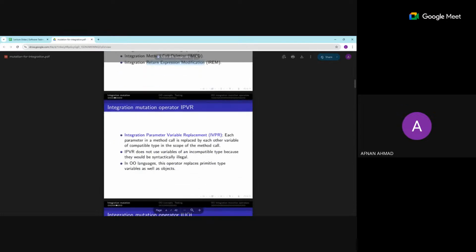So the first one is integration parameter variable replacement. It says each parameter in a method call. This is the call, by the way. When you're calling, you define something, private void, this method body is there, and then you have this other method from where you're calling this. Let's say that is called method A. So you call it like method A, then you have parentheses around that, and then you optionally pass parameters to that. That is the method call.